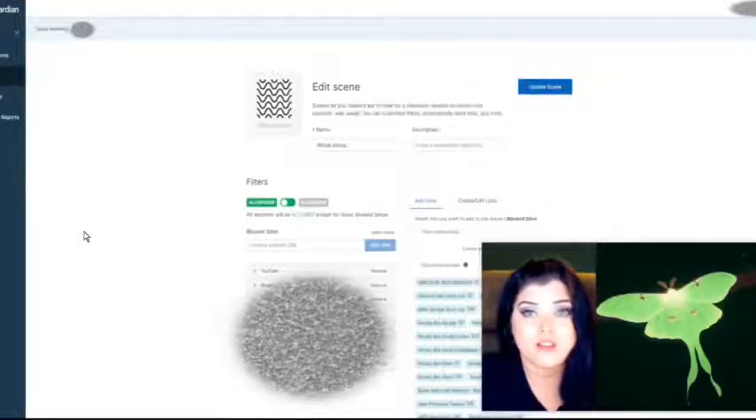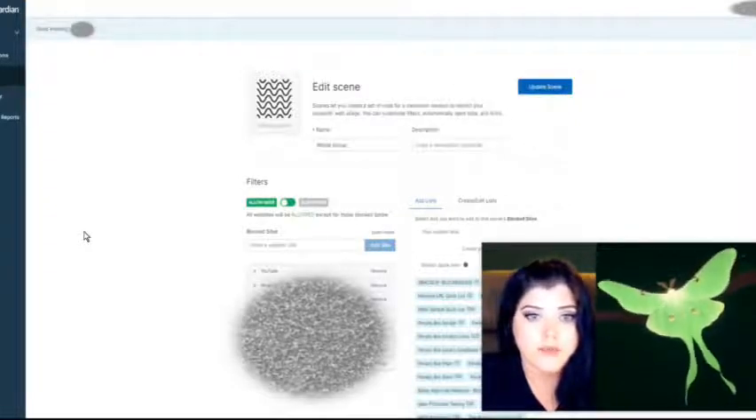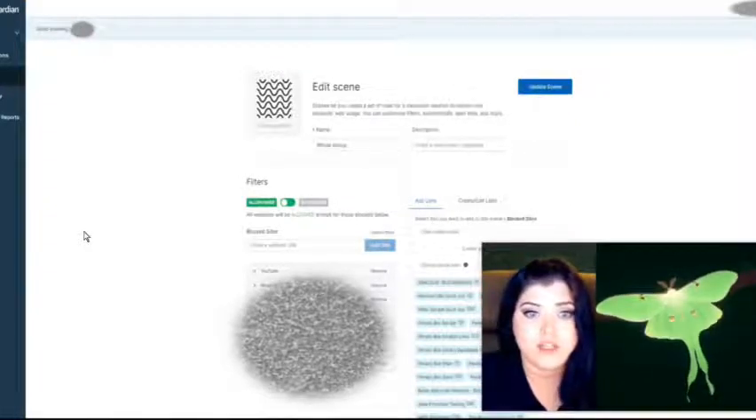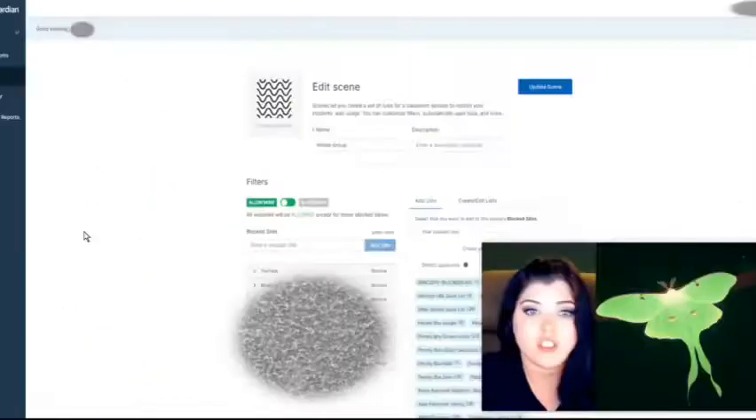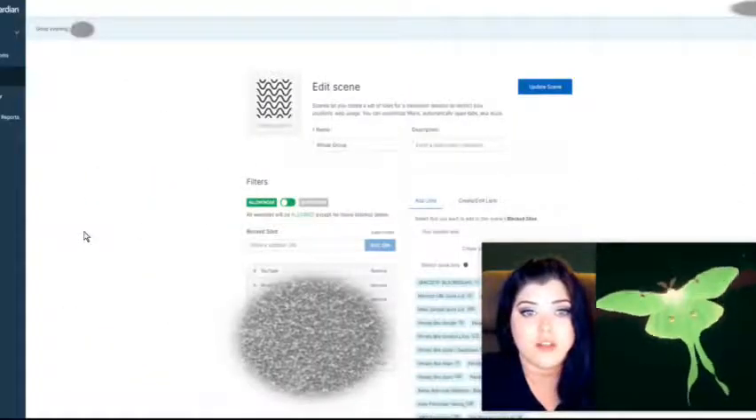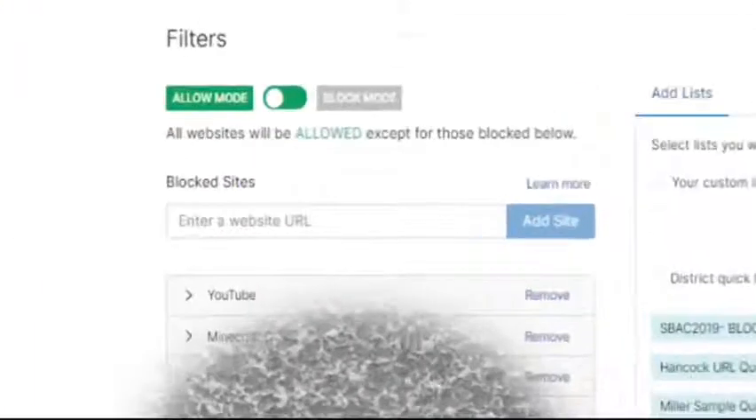Here, you can customize it to your students' needs. For example, maybe you want to have certain sites that are blocked during this part of the day for you. On this left side, where it says filters, you can actually create some filters. Allow mode basically blocks these specific sites. So it allows the other sites that haven't been specified except for these.